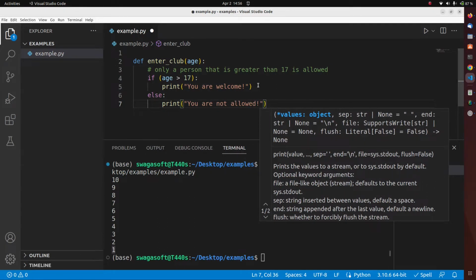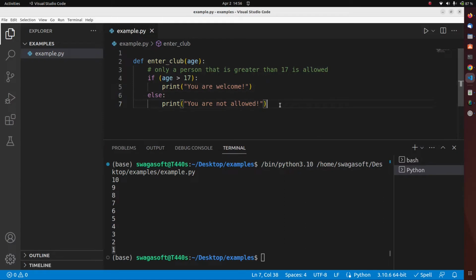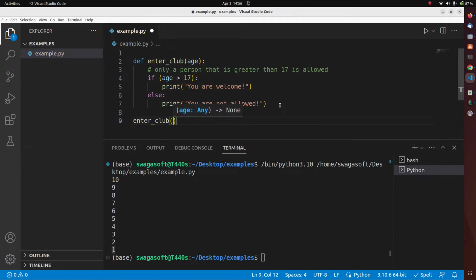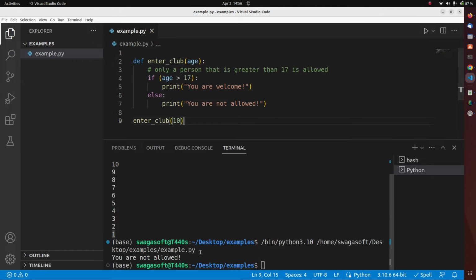Okay, so let us invoke this function. Right just below here, I'm going to invoke this function, and I want to pass the age of, let me see, my age is 10. This is a very small boy coming to the club. So let me run this function, and you can see on the console it says you are not allowed.